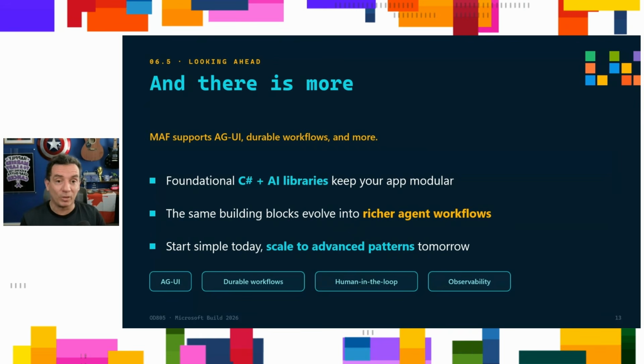And there is more, and this is the important part. You can take a look at all of the foundational libraries. Microsoft Agent Framework doesn't stop at a single agent. It supports AG-UI, as I mentioned. Take a look at the other sessions, durable workflows. There are so many other things that you can use right now, and there are so many other building blocks. Go back to the documentation to see what else you have.